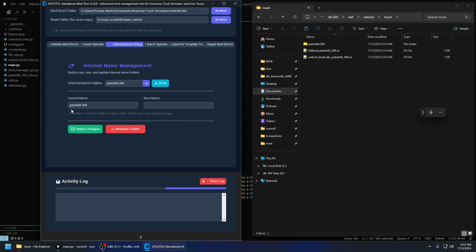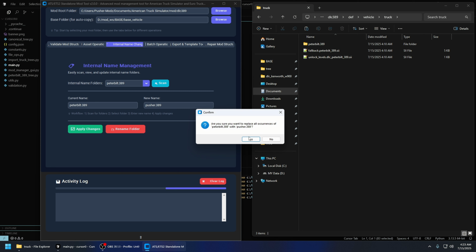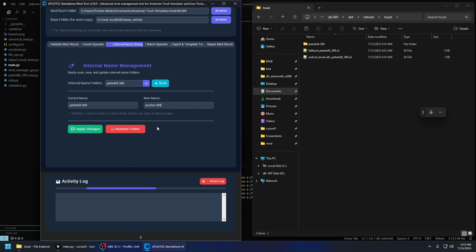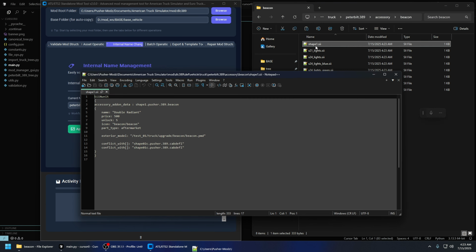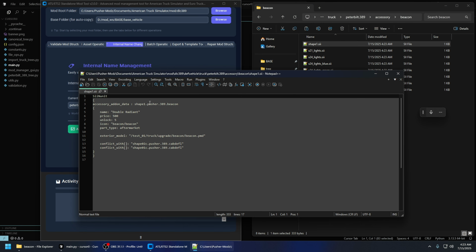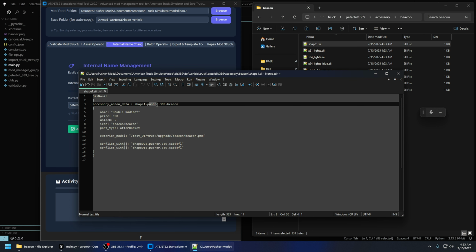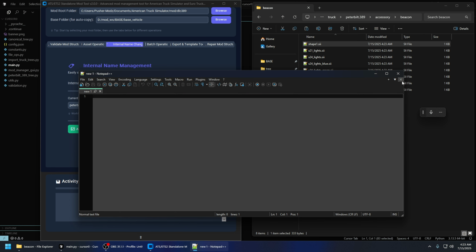We want to change the internal name from Peterbilt 389 to whatever you want. In this case, I'm gonna call it pusher 389. I'm gonna hit apply. What that does is change the internal name for these files. It's no longer Peterbilt 389, it's pusher, right?